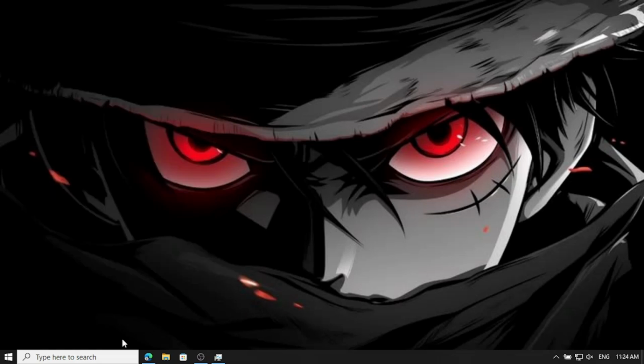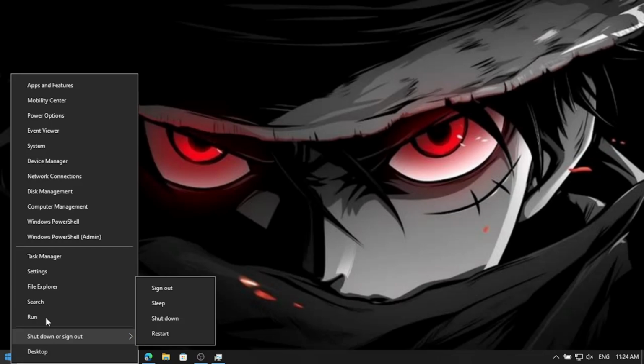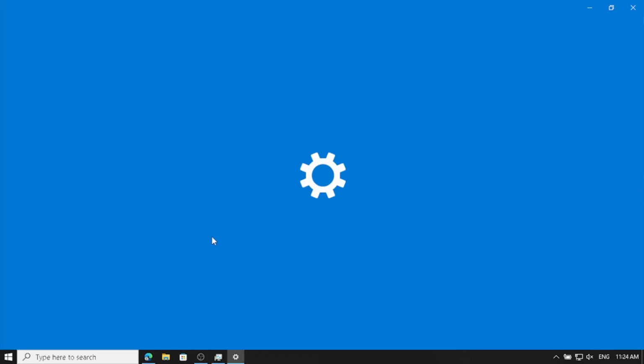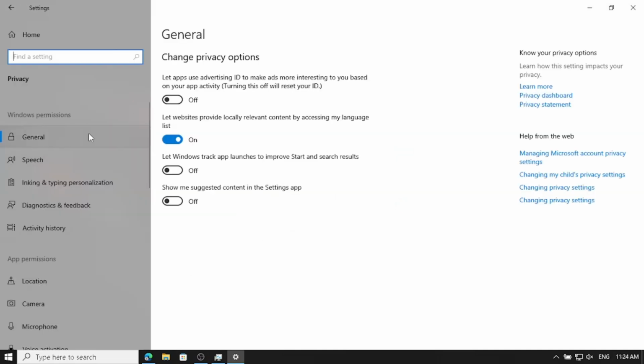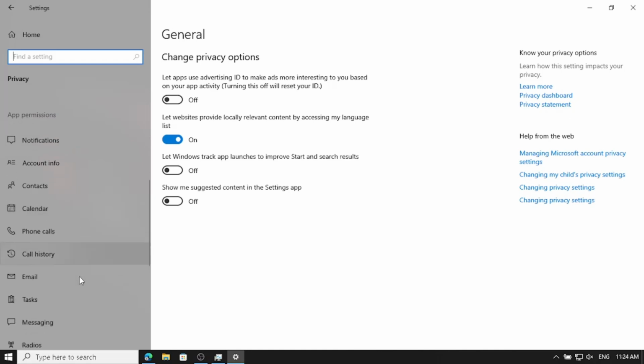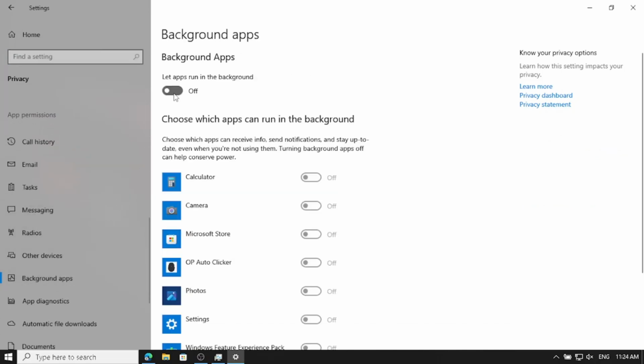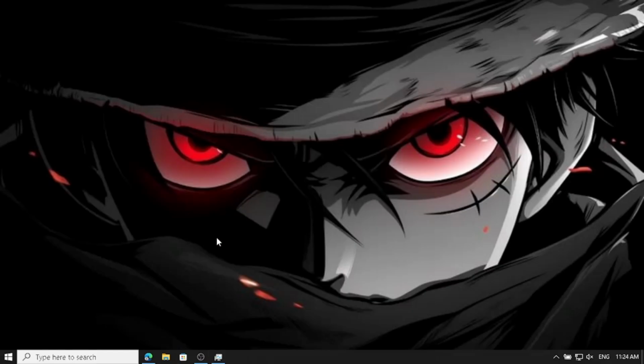This next step is one of the biggest hidden culprits for laptop lag. Windows 10 keeps dozens of universal apps running in the background, updating feeds and draining your system RAM, even if you have never opened them. Open your Windows settings, head into Privacy, and scroll all the way down on the left menu until you see Background Apps. Right here at the top, turn Let Apps Run in the Background completely off. Don't worry, your apps will still launch perfectly when you click them manually. They just won't be silently stealing your processing power when closed.